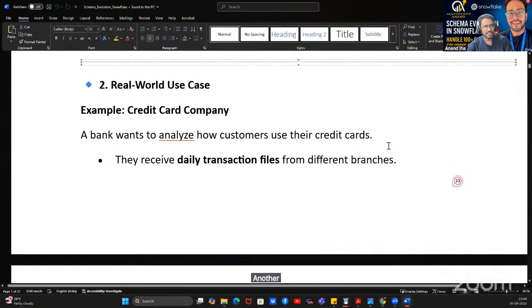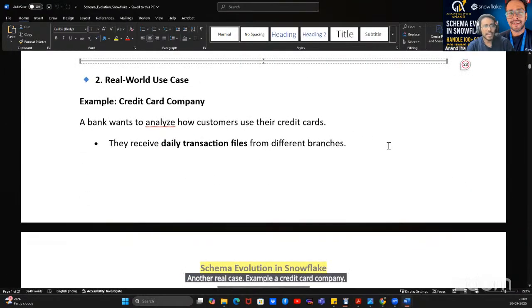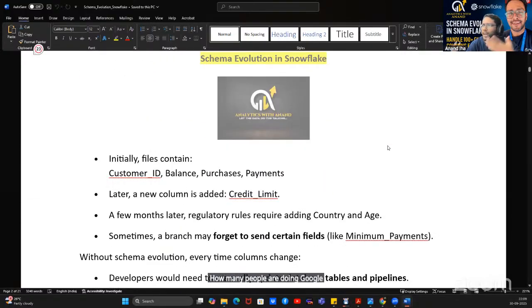Another real world example, a credit card company. A bank wants to analyze how customers use their credit card. They receive daily transaction files from different branches. How many people are doing Google Pay, PhonePe, Paytm, Zomato, Swiggy, Zepto, Blinkit?